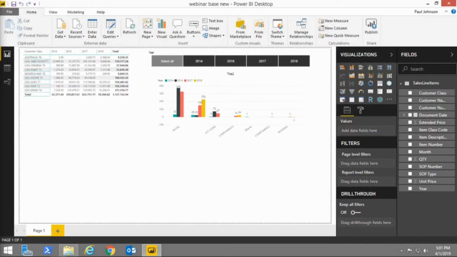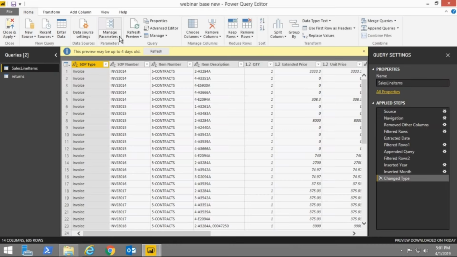So here's our Power BI desktop file that we started working with last webinar, where we retrieved some information from Dynamics GP, and it was the sales line items detailed data. From there, I'm in the file at this point. I'm just going to click on Edit Queries, and this is going to show us all of the steps that we went through to manipulate the data.